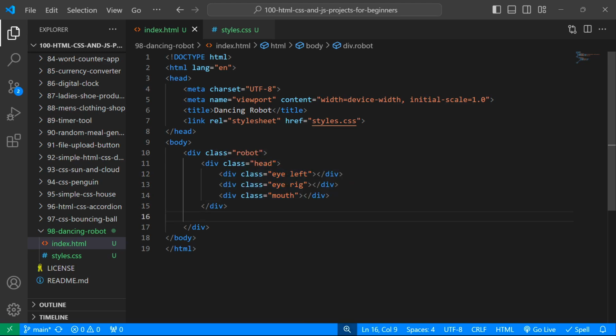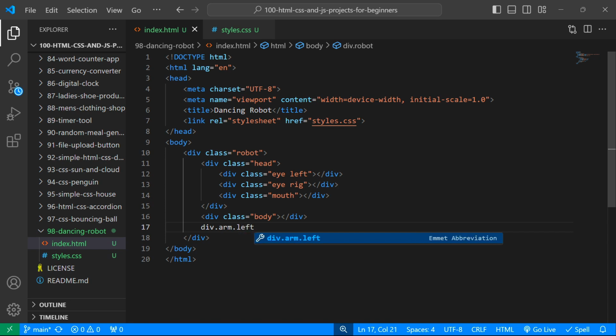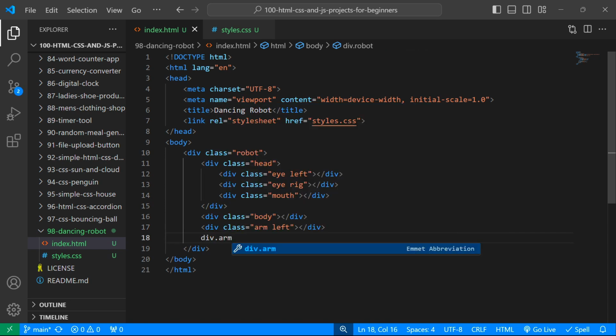So just besides that, it has a body. So I'll just say div. I'll give it a class of body. And then also it has two arms, right and left. So I'll do div arm. And also I give it another class left. And then also another div for the right arm, right.